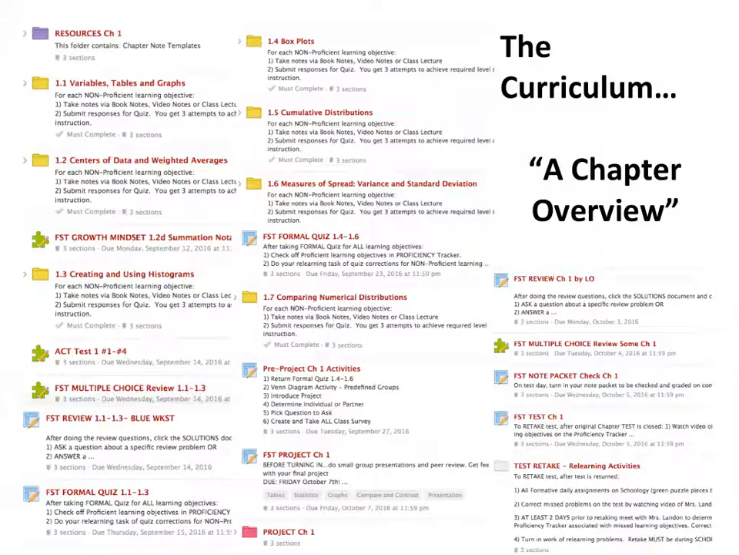Now, typically, when I lecture on a particular section, you're going to notice here, for example, section 1.1, and the title of it is listed. If you click into this actual folder, you'll see what the plan is for that section. But you're going to see every section is listed. After section 1.2, for example, I have a growth mindset activity. Then we go back into the notes for section 1.3. I bring in some ACT prep.